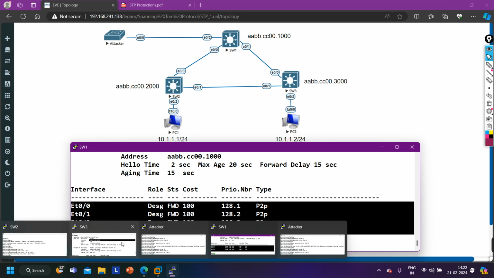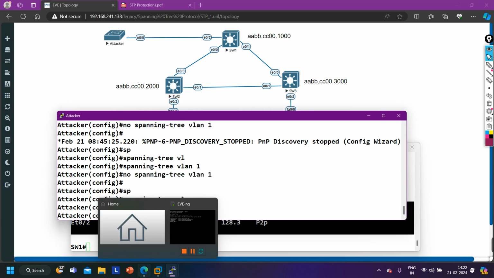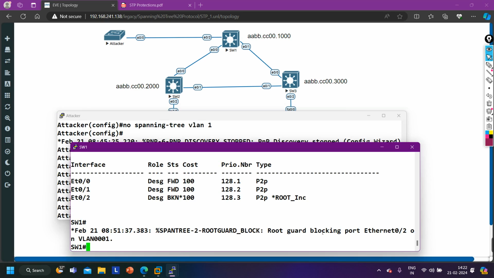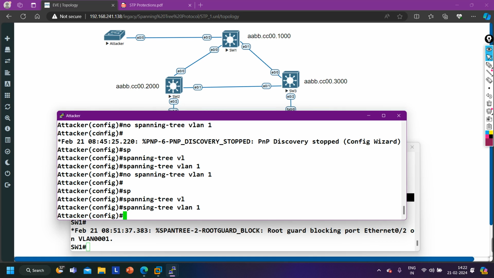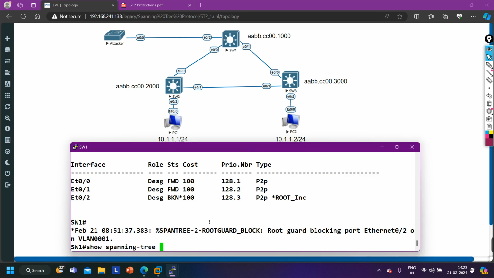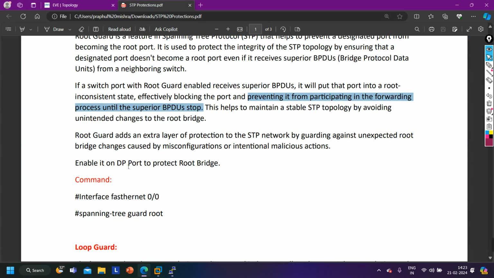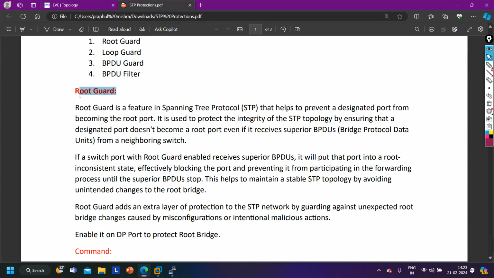So if this attacker is going to send superior BPDU, nothing will happen, right? Show spanning tree VLAN 1, nothing will happen on the switch. Only switch 1 is going to put this interface in inconsistent state. That's it, right? Still switch 1 is my root bridge. So this is concept of, guys, root guard. Now hope it is clear to you. Say no. Okay, leave it for now. Again, if I remove this spanning tree from here, this port will come in forwarding state after 20 seconds.